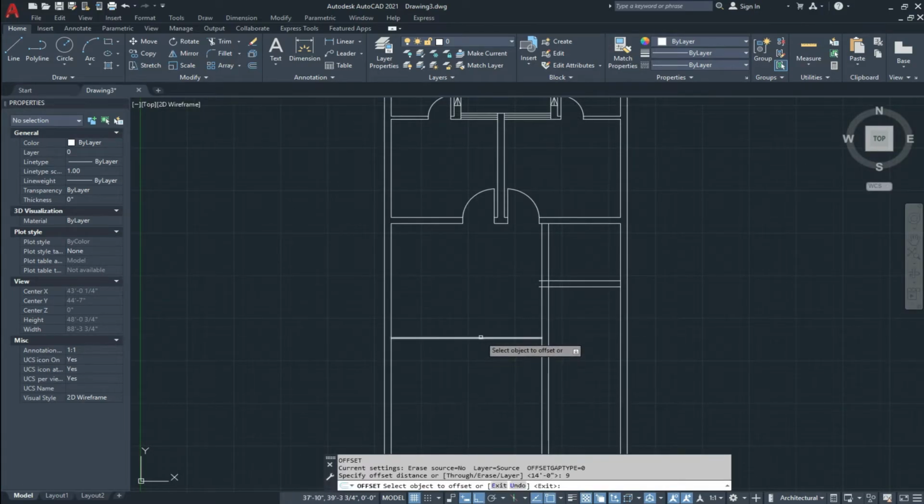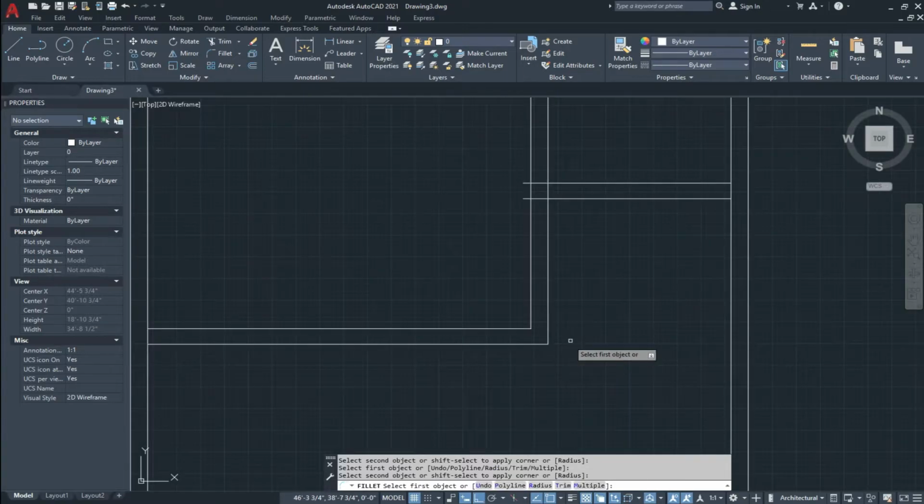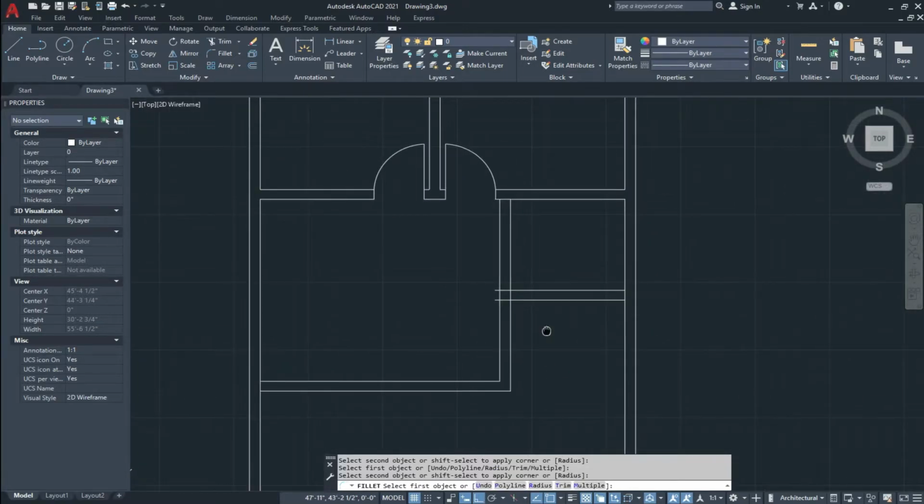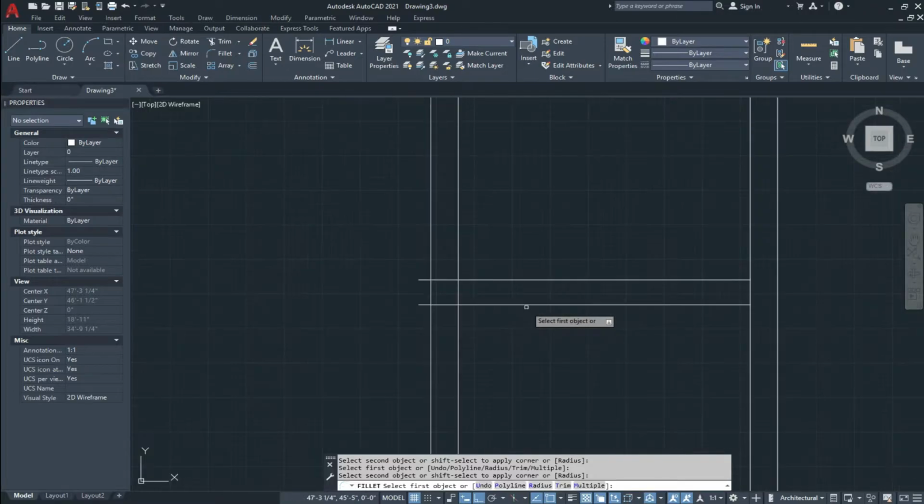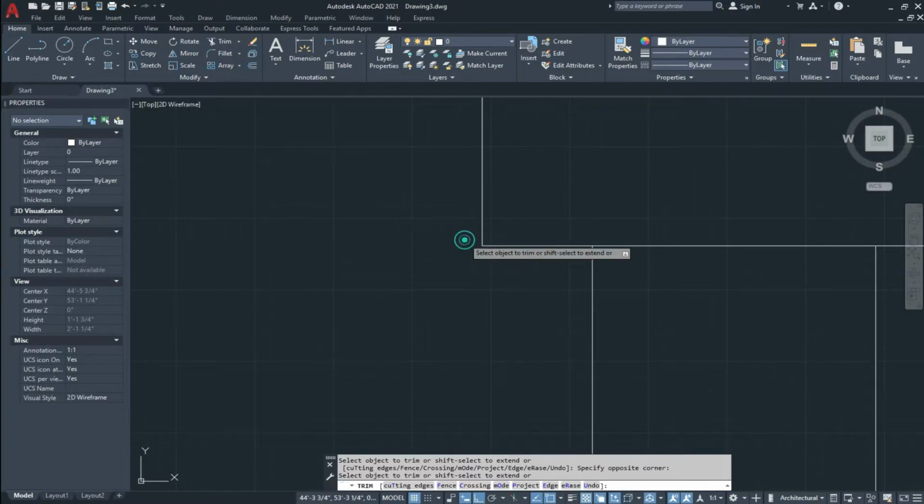And make an offset, and with the fillet tool I make the corner. F enter and M enter. F for fillet and M for multiple, and trim these extra lines like this.